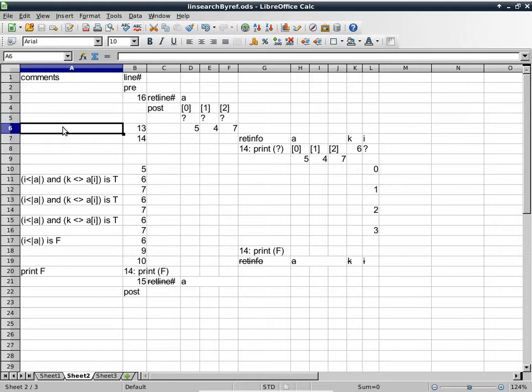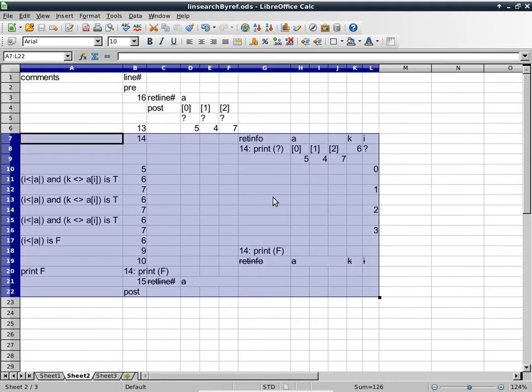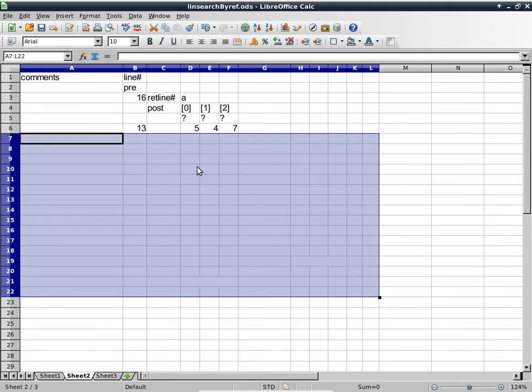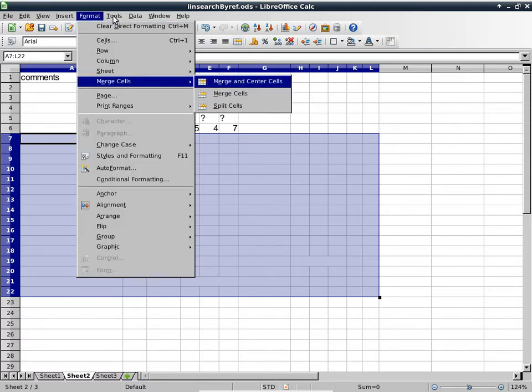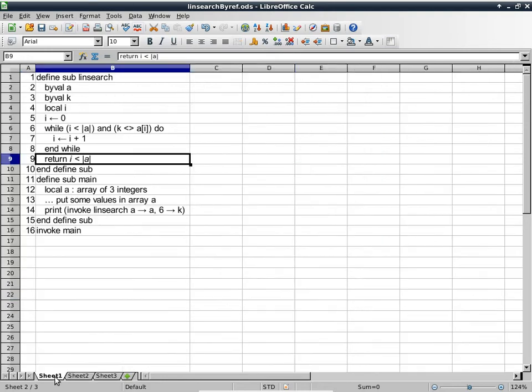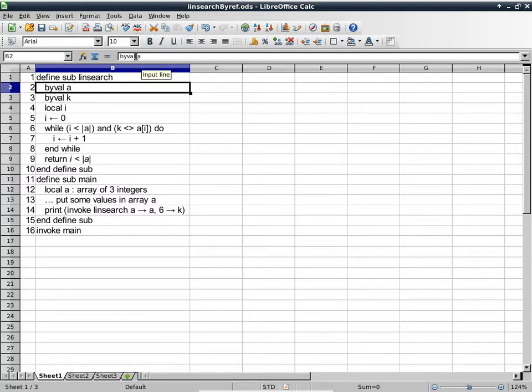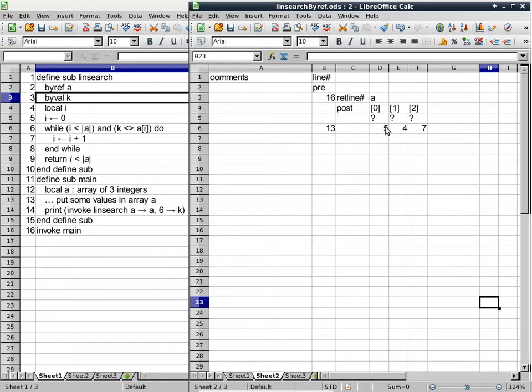Now if I pass it by reference, I should probably delete a whole bunch of stuff here. So I'm going to delete everything from here to here. And we'll split the cells. Go back to the algorithm. And then change just this thing here. Instead of passing by value, I'm now changing it to passing by reference. Okay. So let's go ahead and trace the algorithm again and see what it looks like when we change only that portion to passing by reference.